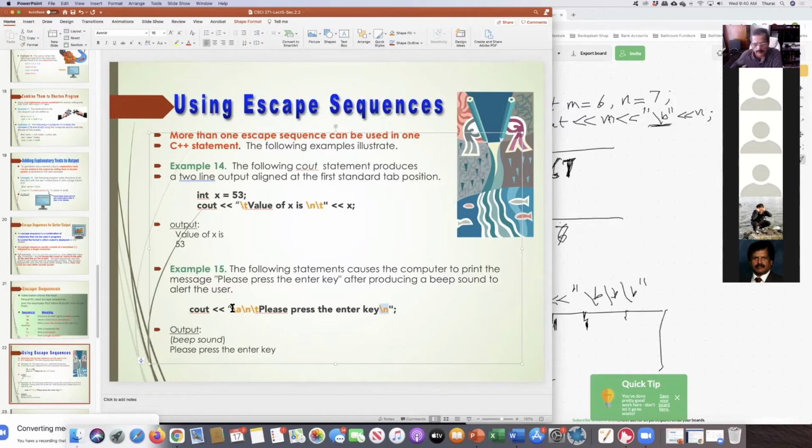It makes a beep sound, starts with a beep sound, and then it starts a new line, and then a tab over, and then it will write this text, right? And then the cursor will go to a new line and wait there. Okay, all that is done right there. So if there is another cout statement, that will be writing on a new line because of this backslash n here. It moved to the new line. So you can combine all these escape sequences to produce the output exactly the way you like.